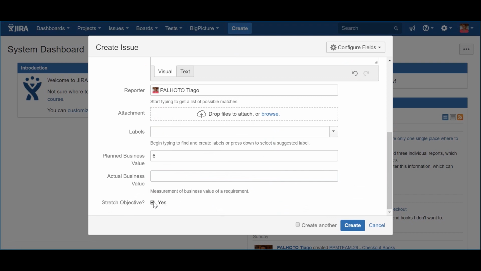So, every time the team is not 100% sure that they will be able to complete the PI objective they are proposing, they should mark it as a stretch, in this case, ticking this checkbox. Now you may ask how you will recognize if you are looking at a team or program PI objective.